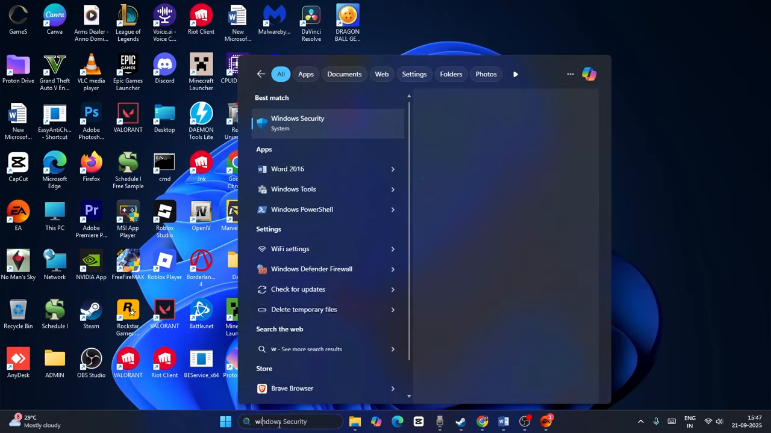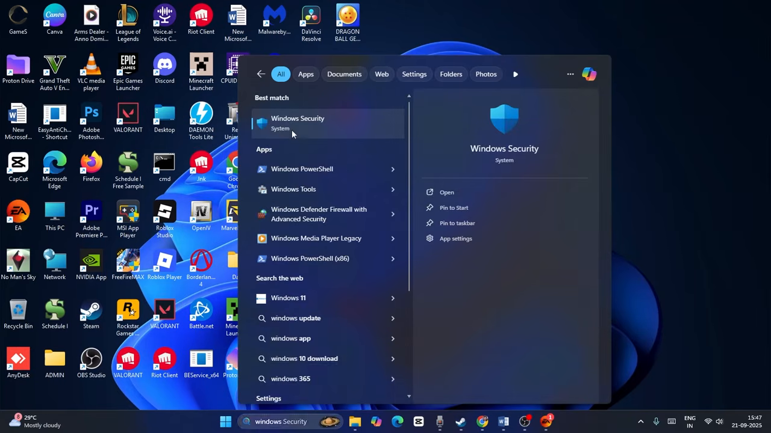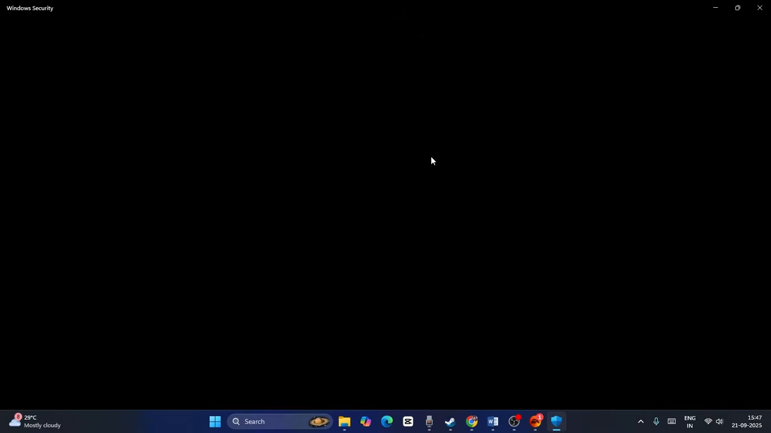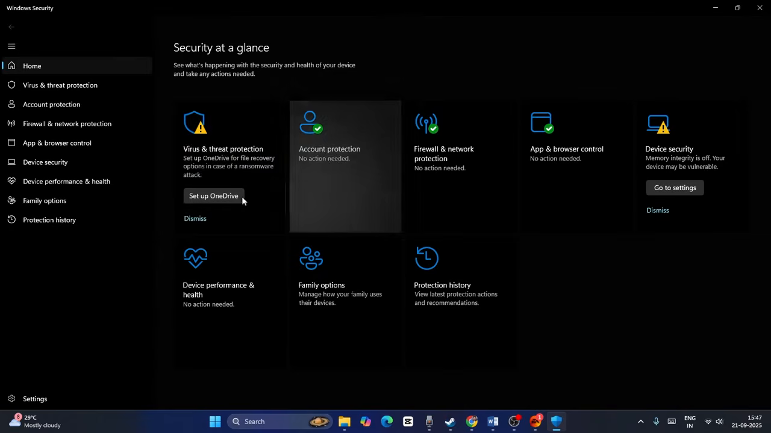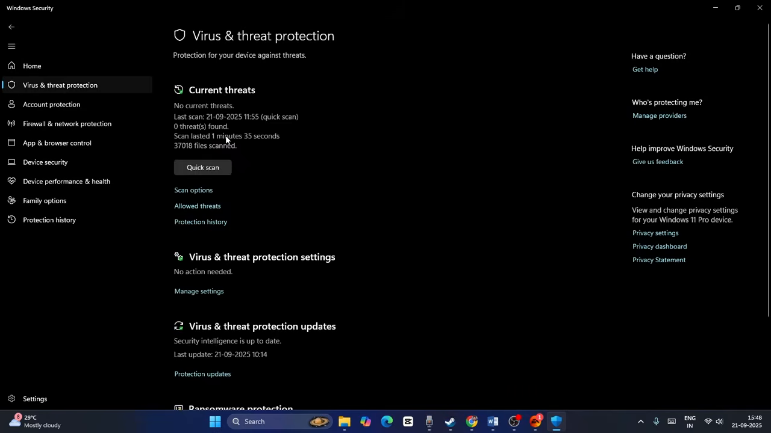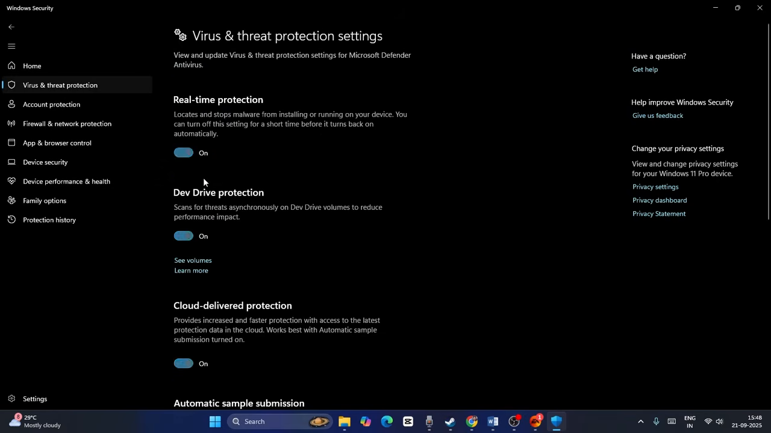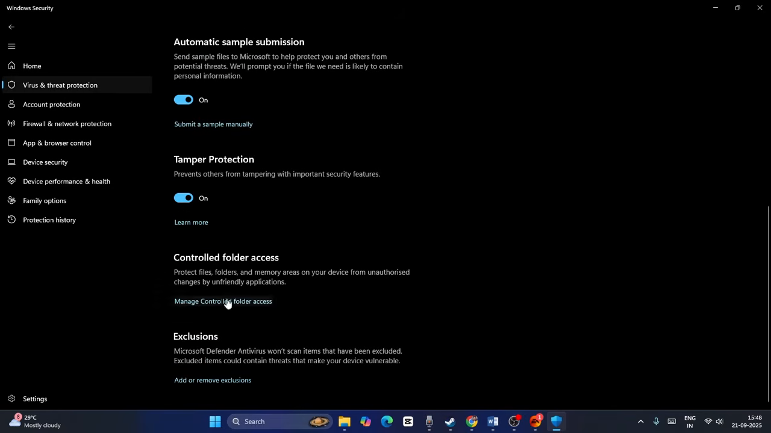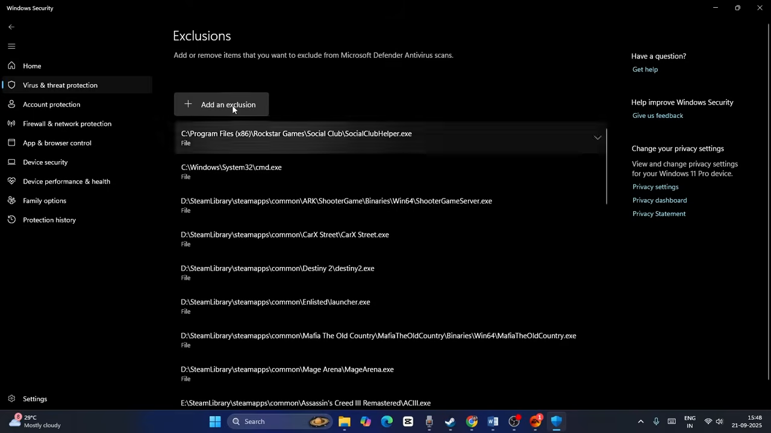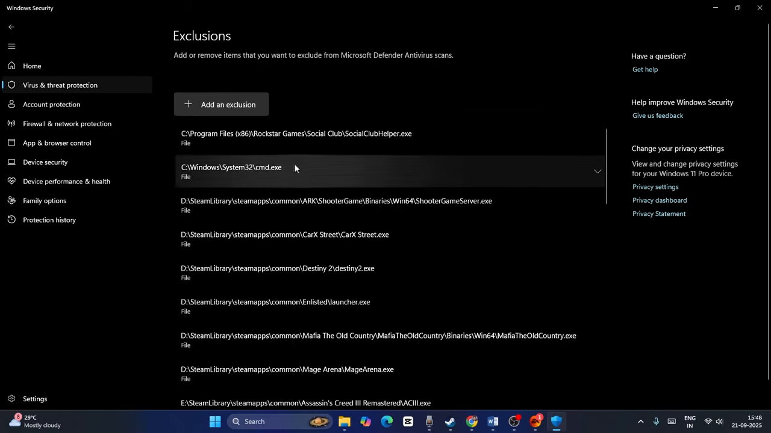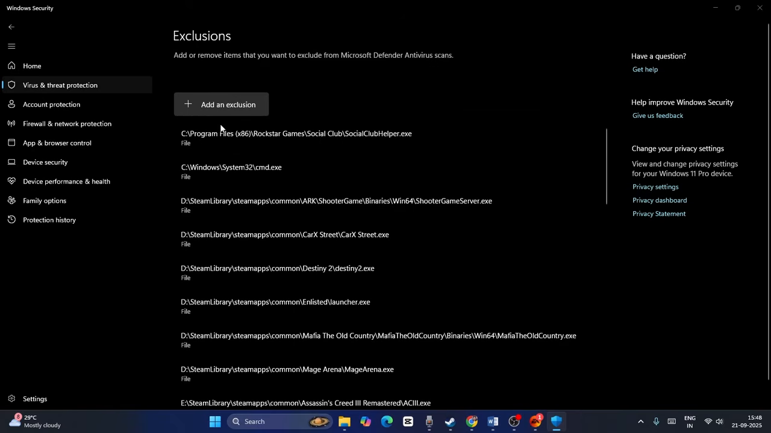Now go to Windows Security, click on Windows Security first. Just wait for this to get completely done. Now once you click on this, click on Virus and Threat Protection, scroll down and click on Manage Settings. Scroll down and click on Add or Remove Exclusions. Just click on this one, go to Yes. Now once we get this, we need to add the game. Similarly, I have added many games, so click on Add an Exclusion, go to File.